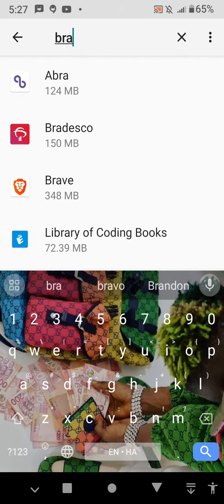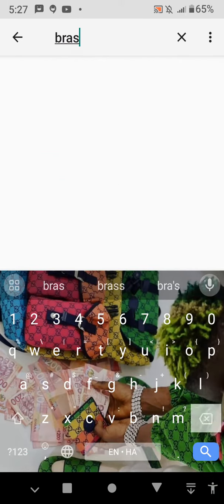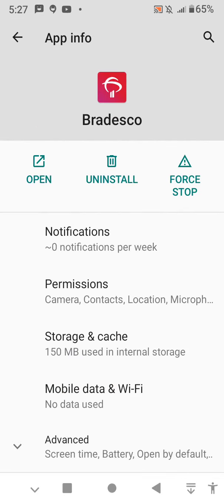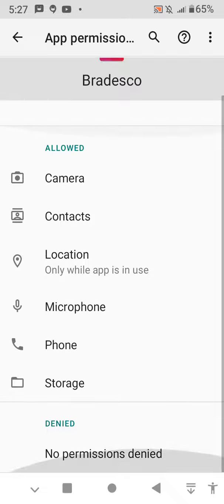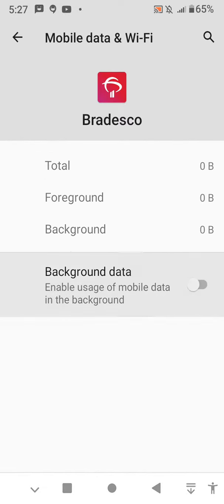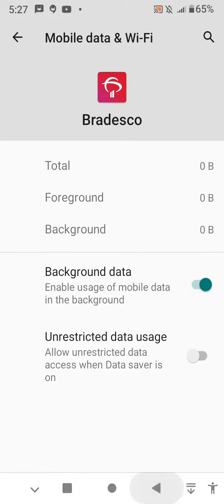Then you type in Bradesco. Then you tap on it. When it appears, tap on permissions and make sure every permission is allowed. Tap on mobile data and Wi-Fi and make sure the background data is still on.